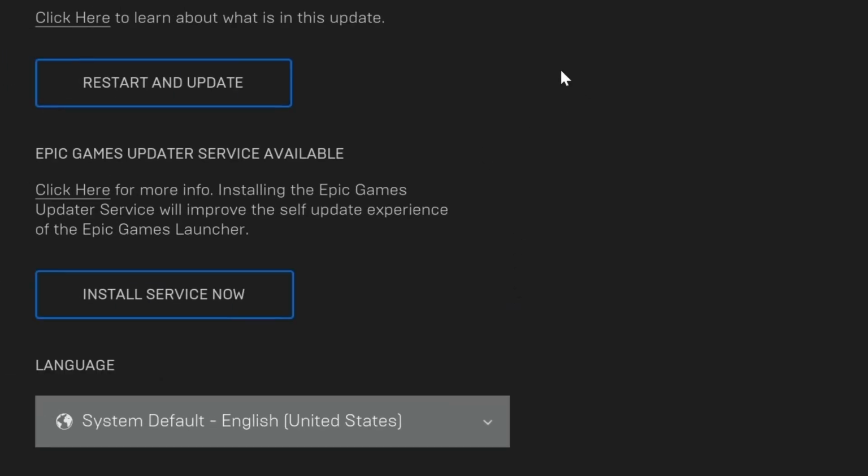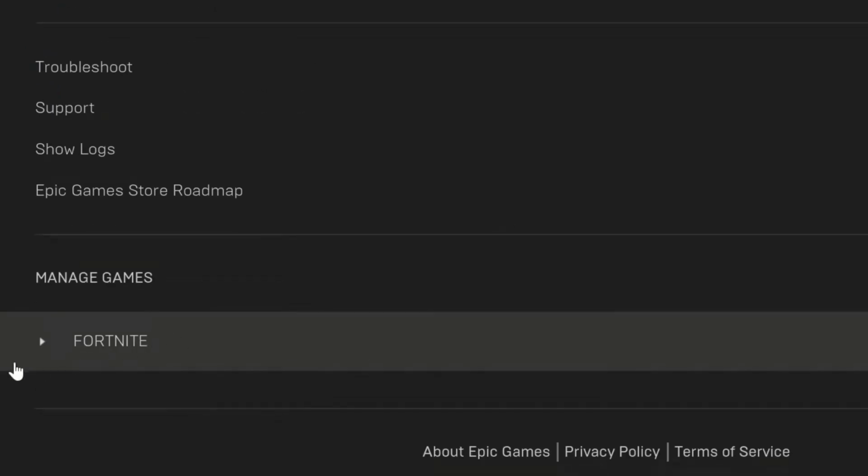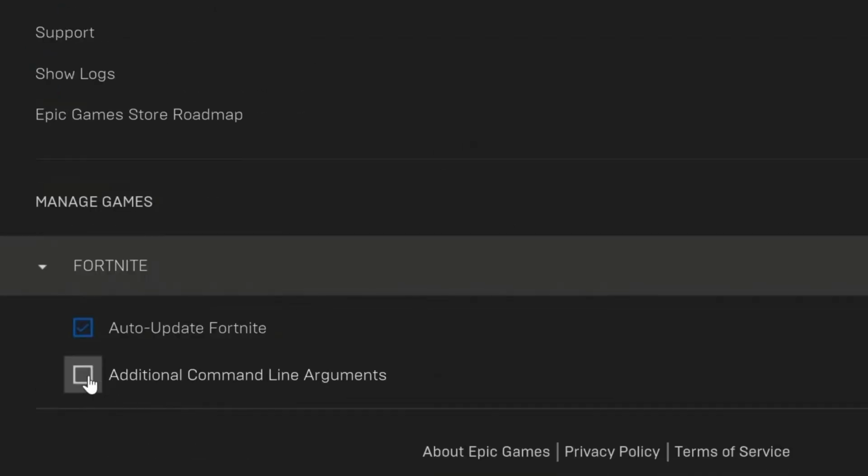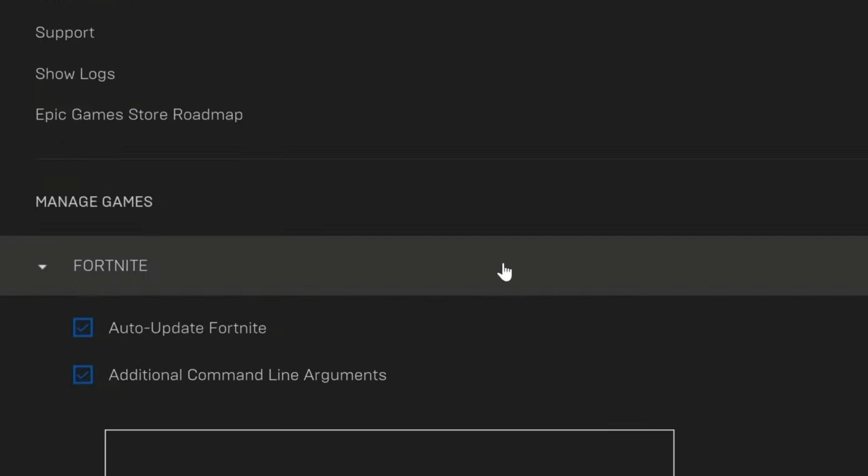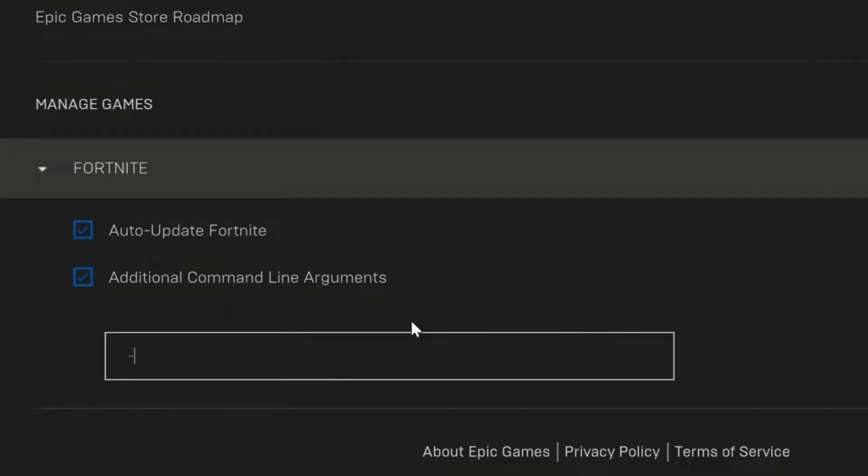Scroll to the bottom of the Settings page, find Fortnite, and enable the option for additional command line arguments. In the box that appears, type -D3DLL exactly as shown. After this, return to the main launcher screen.